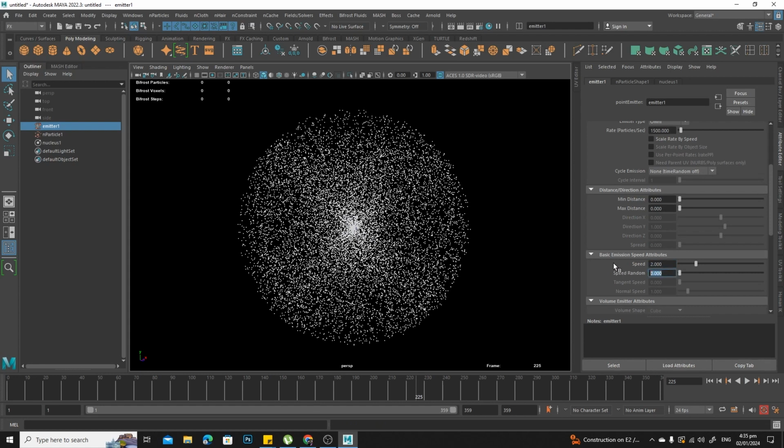So I can say speed random. So with the speed set to 2, and if this were set to 0, every particle created gets a speed of 2. Okay, but if I put anything other than 0 in the speed random, each particle will get 2 plus or minus whatever value I put here. So in this case, 2 plus minus 1, a particle will randomly get assigned a value anywhere between 1 and 3 because that's 2 plus minus 1.